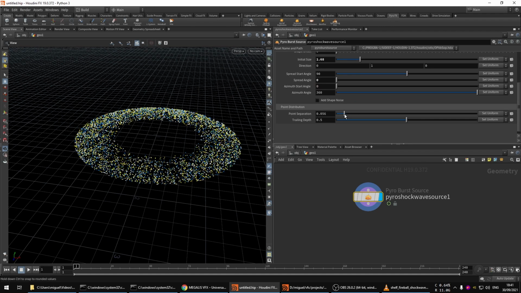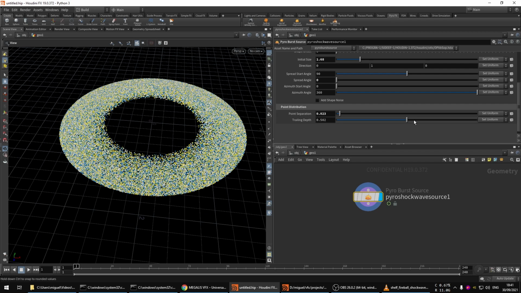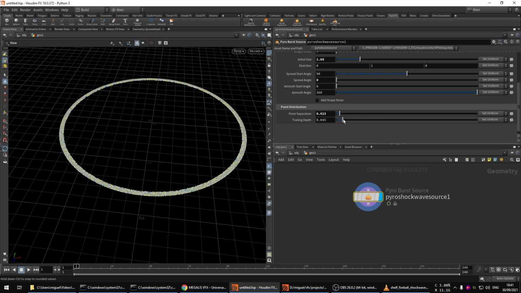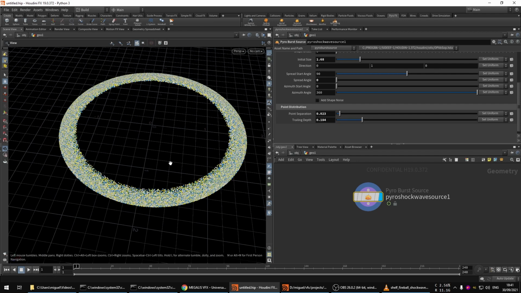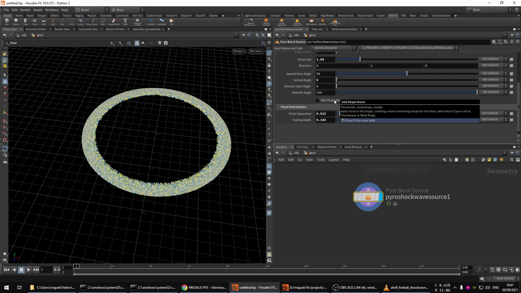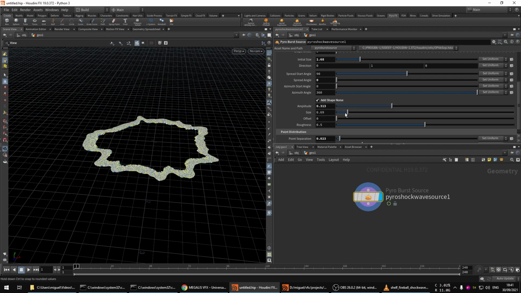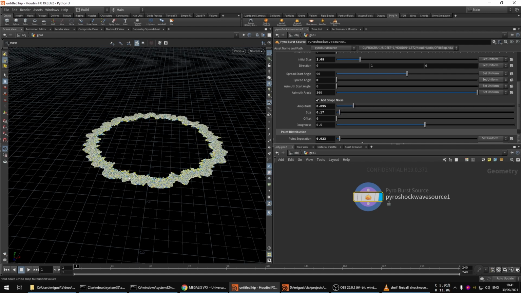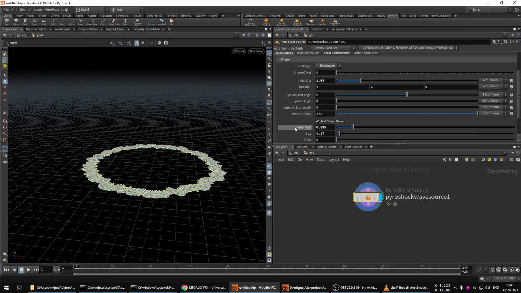You could decrease the point separation if you want to have more density of points, and the trailing depth will give you how full the Shockwave is from the center to the rim, pulling all the points. You could also add some noise to the shape, which is very handy to get organic looking Shockwaves. Increase the amplitude, change the size of the noise. You get all sorts of funky results with this. And yeah, that's pretty much all the basics.